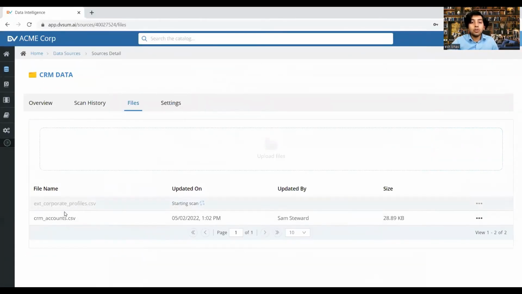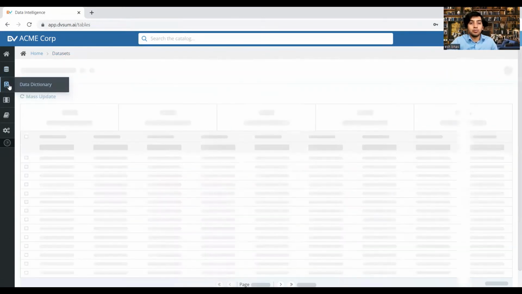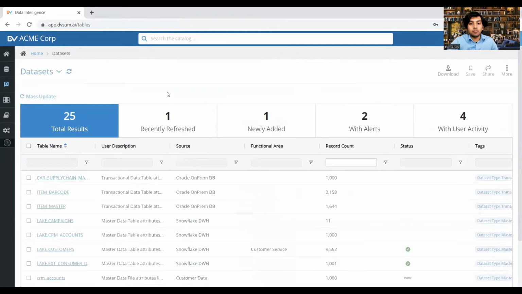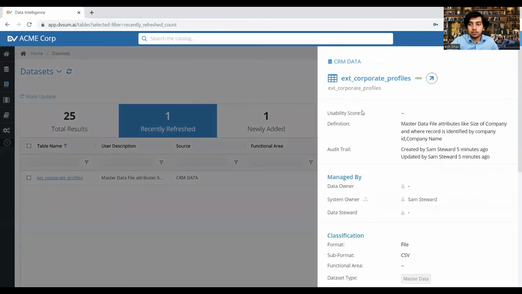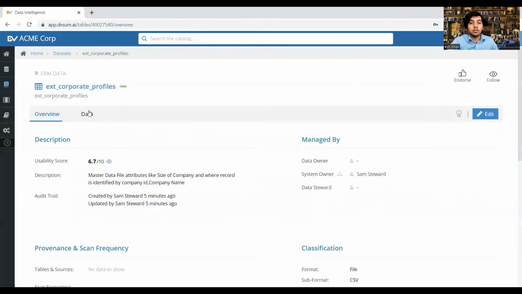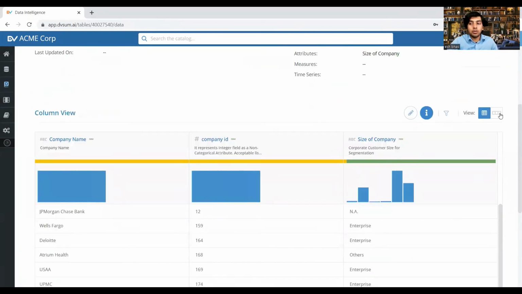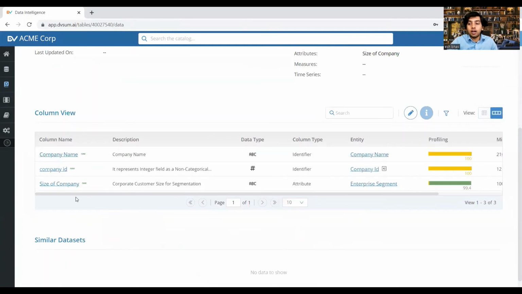Great. Now we're going to go ahead and upload the external data onto our CRM data folder in DvSum. Let's take a look how DvSum has classified our external dataset. After scanning and uploading, I'm going to jump onto the data dictionary view. I'm going to click on recently refreshed. I'm going to click onto the external dataset. I'm going to click on the data tab, and then I'm going to go into the dictionary view. I can see that the size of the company has automatically been tagged to the enterprise segment entity.